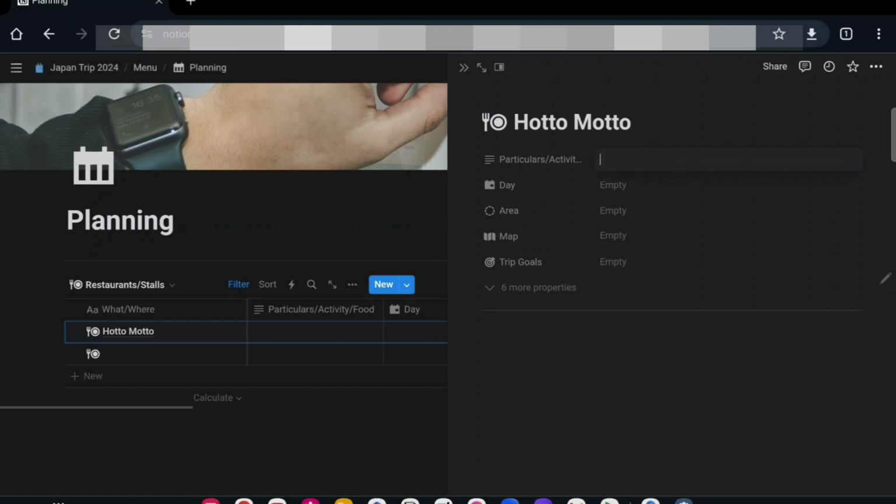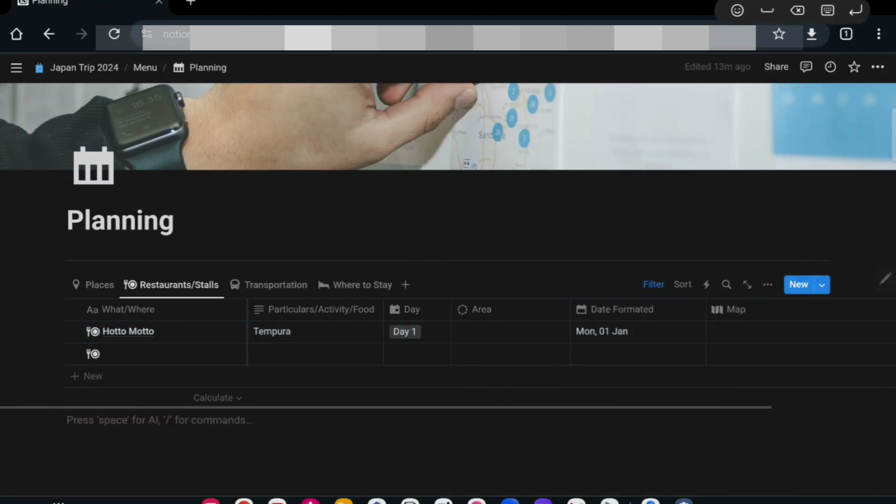After that, let's say you want to try their tempura. You can opt to not put that here, but it's always better to put extra details. Let's say that would be on day 1. Actually, you can put any day first here. Then at a later time, you can just go back and modify the dates. Then again, if you have mapped that location, you can include it here. Okay, now you have hotels.